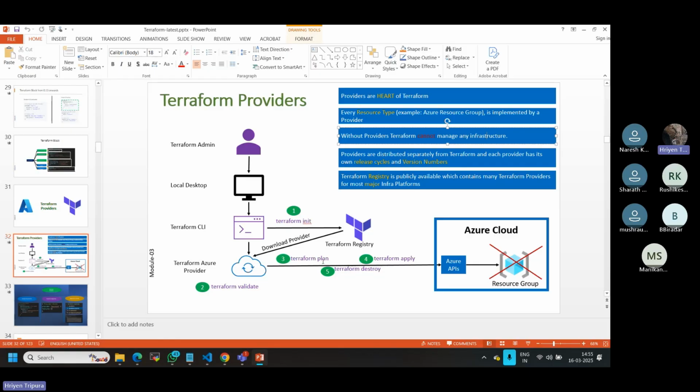then the Terraform plan actually. You can do a validation, of course. Second, we can do validations. Validation will definitely check the syntax of your resources, I mean the manifest file of your Terraform.